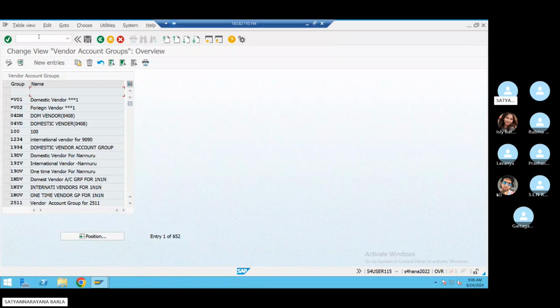And the third one is the one-time vendor account group. In this vendor account group, we buy or sell the material only one time a year, and there is no need to record the one-time vendor business transactions. For example, I will create one domestic vendor account group.